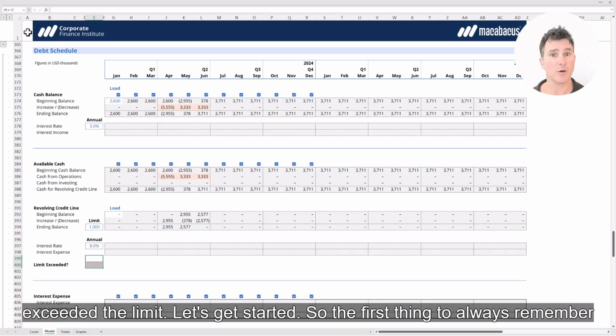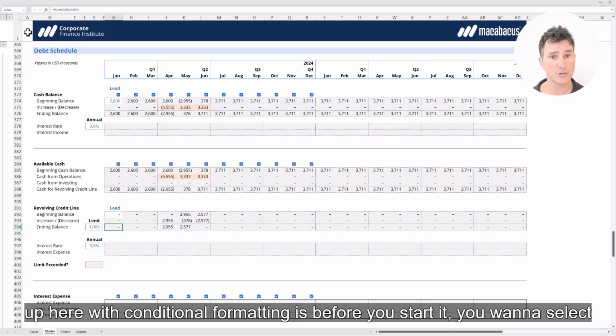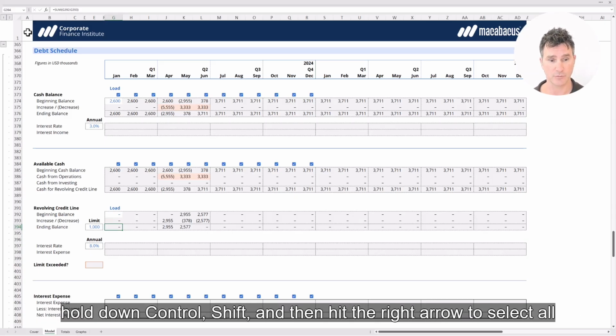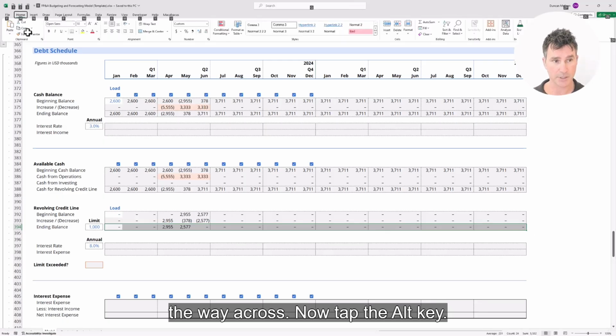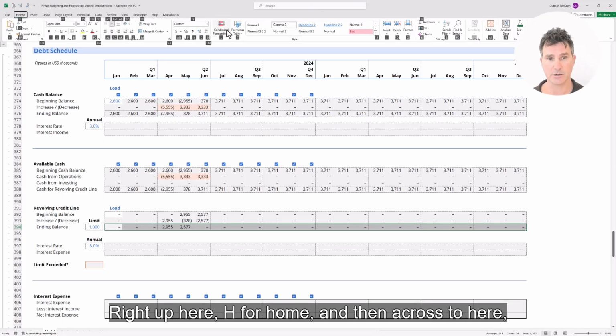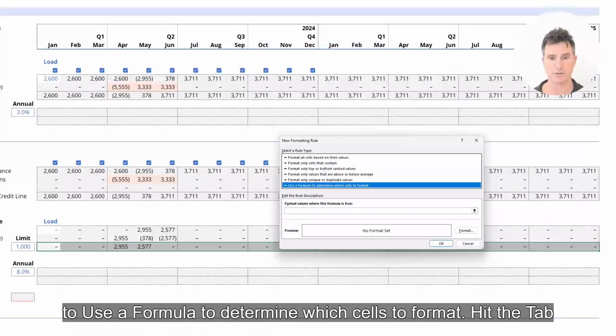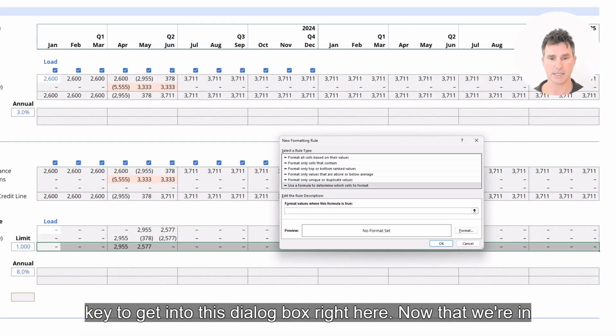Let's get started. So the first thing to always remember up here with conditional formatting is before you start it, you want to select all the cells which the conditional formatting will apply to. We're going to hold down Control, Shift, and then hit the right arrow to select all the way across. Now tap the Alt key right up here, H for home, and then across to here, which is an L for conditional formatting. Brings up this dialog box. Let's go down here to New Rule, and then we're going to go down to Use a formula to determine which cells to format. Hit the Tab key to get into this dialog box right here.